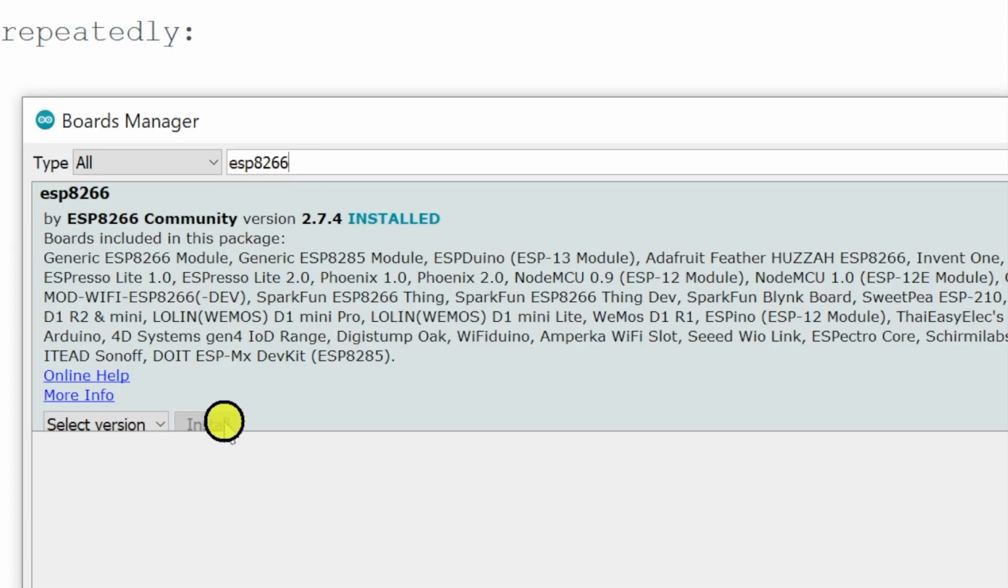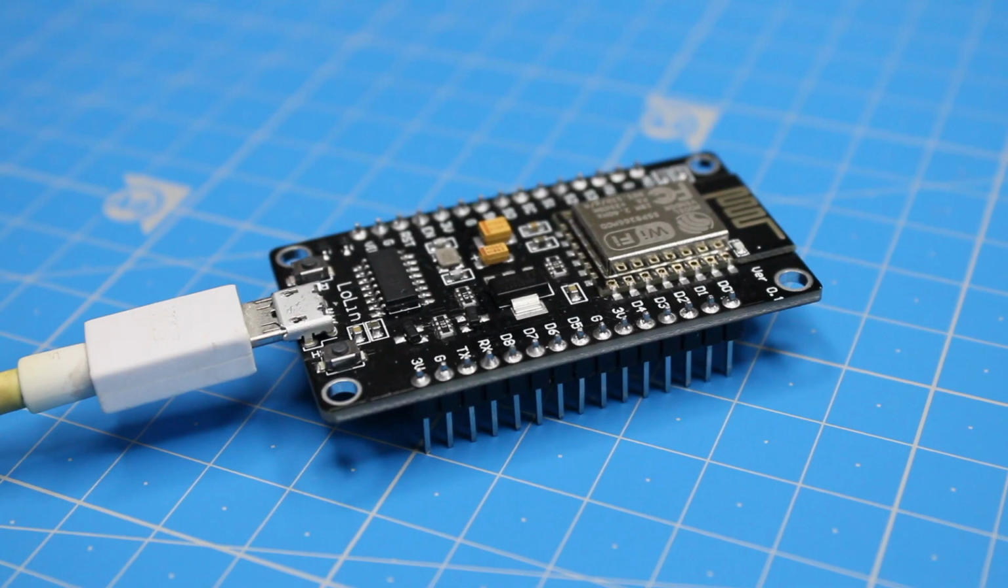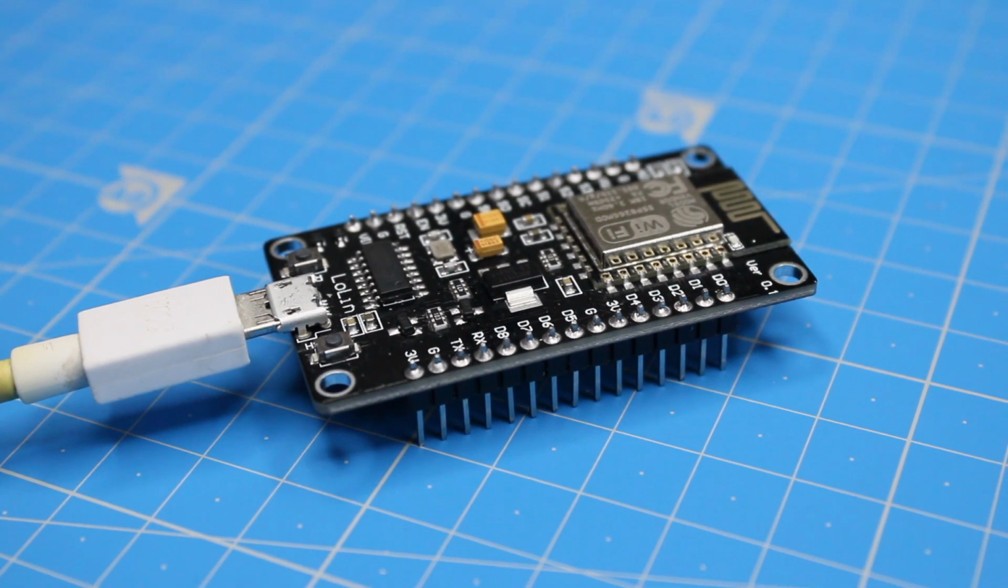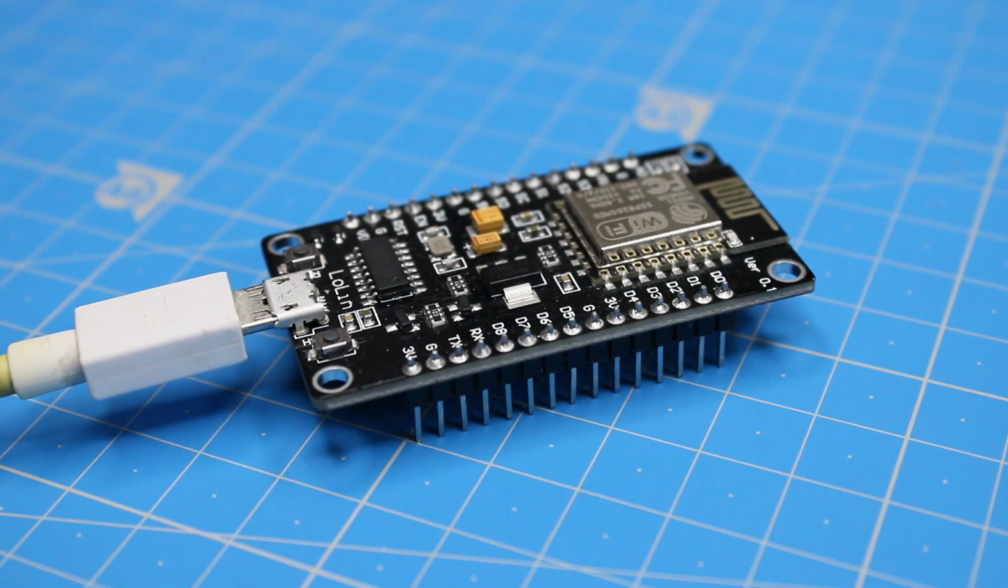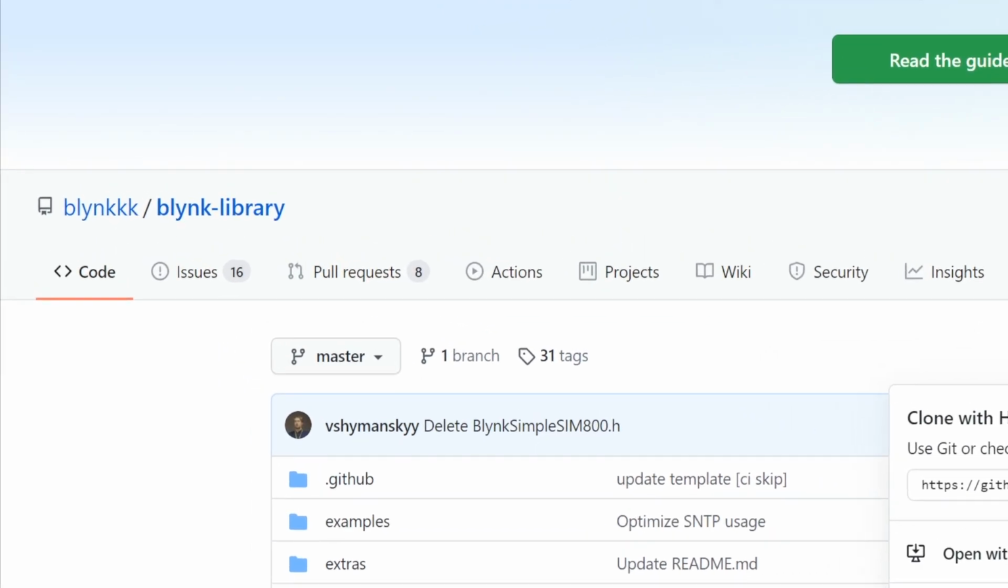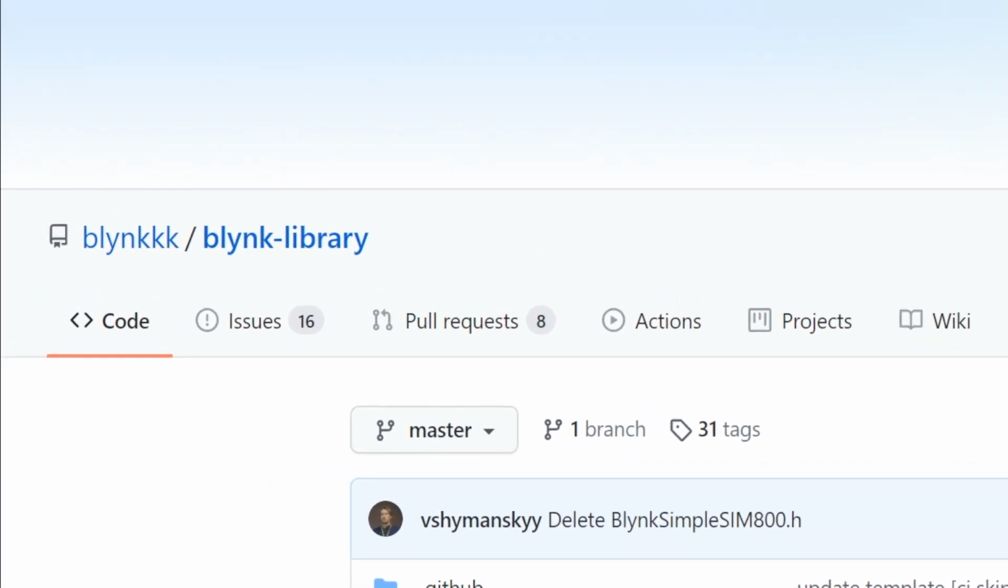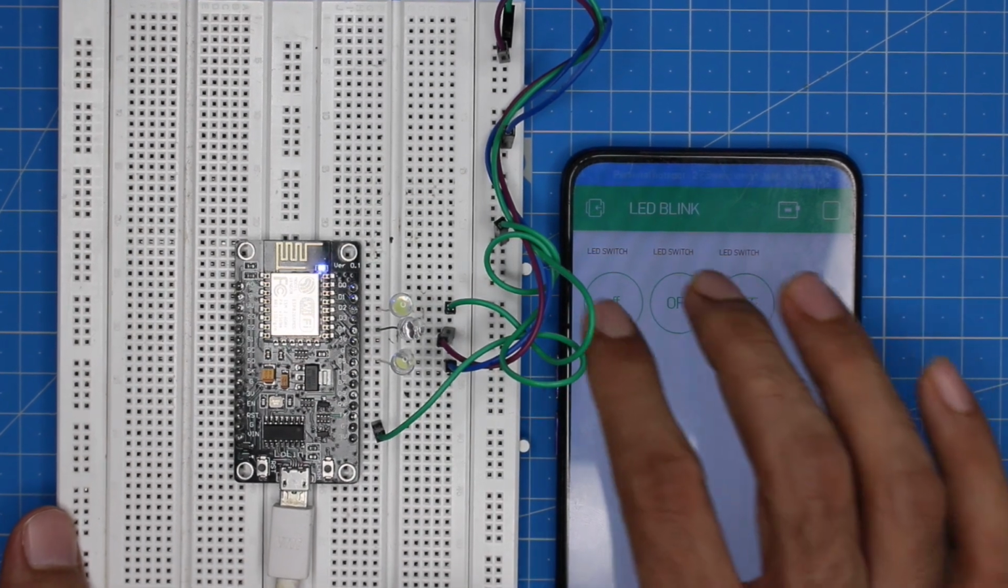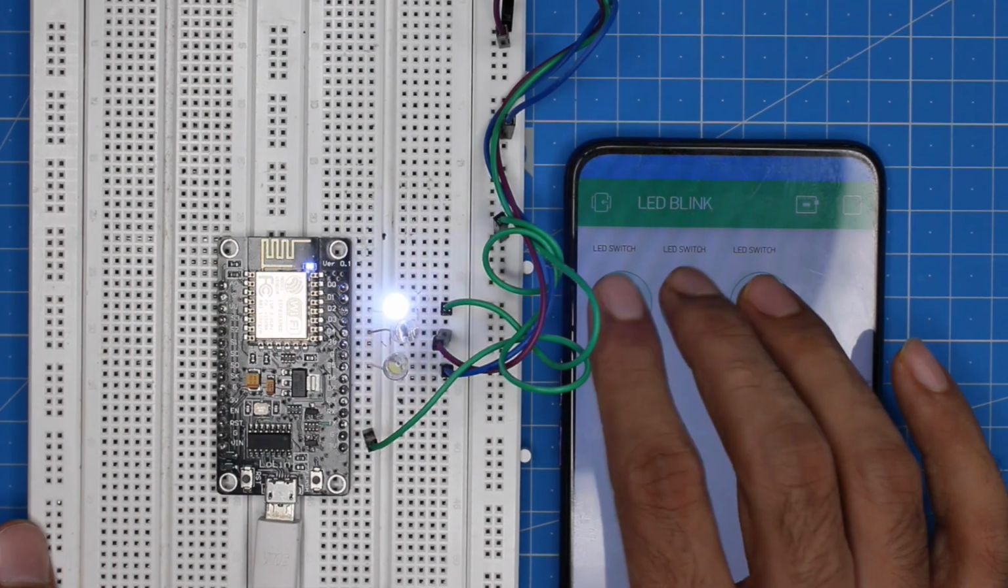In this project, we will learn how to add ESP8266 board on Arduino IDE software, how to make the built-in LED blink, how to add Blink app library to Arduino IDE software, and how to control LEDs through mobile using Blink app.